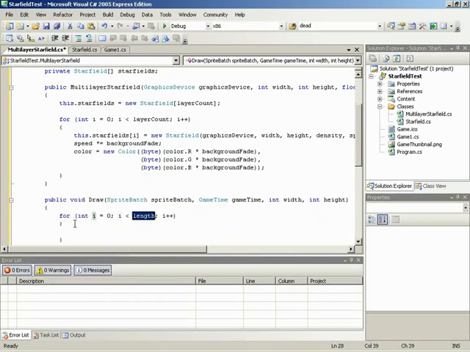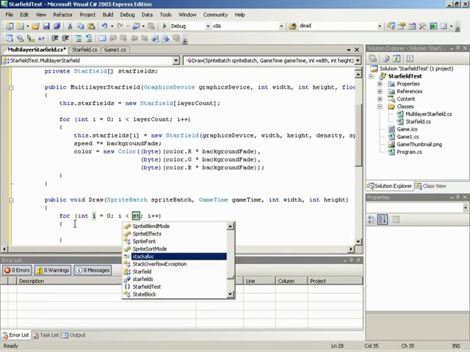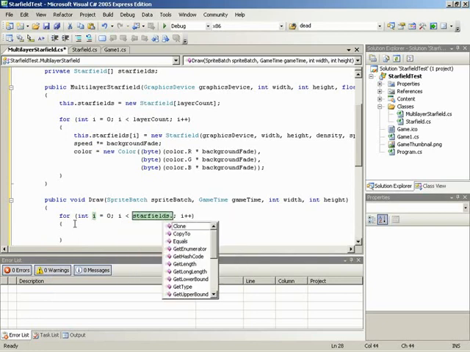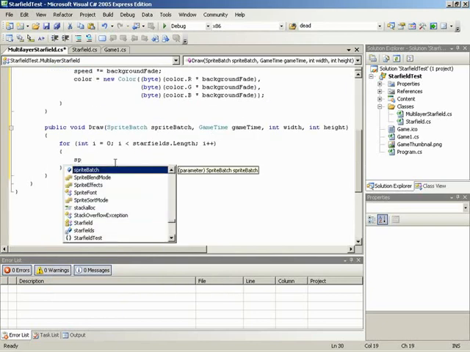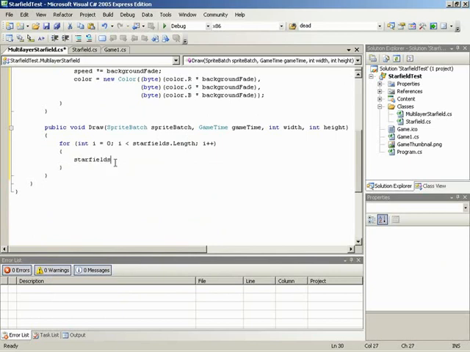So we'll use the same index-based variable, but this time we're going to loop through the Starfield array's length, since that's now the value telling us how many Starfields we have. Now inside of that, we just look at each individual Starfield and tell it to draw. So Starfields sub I dot draw.